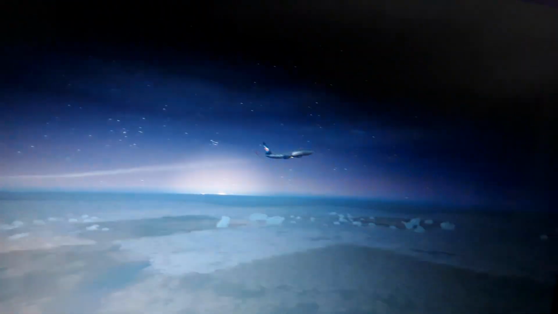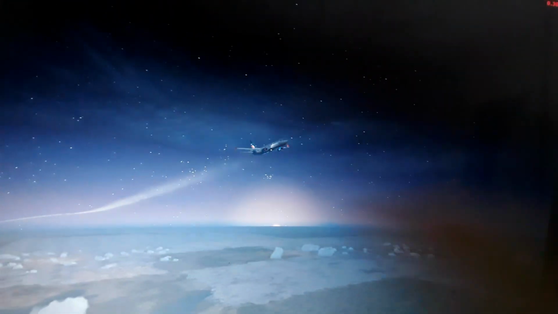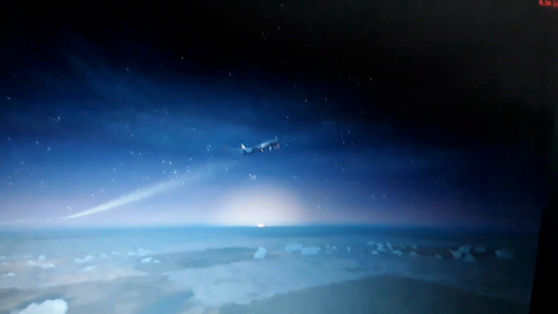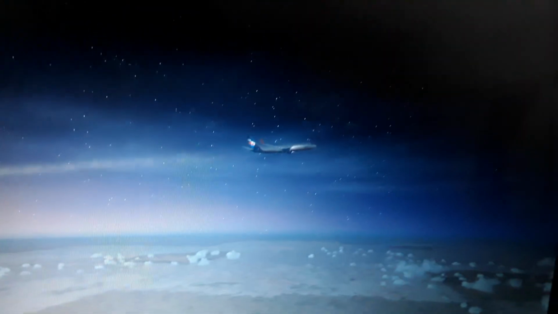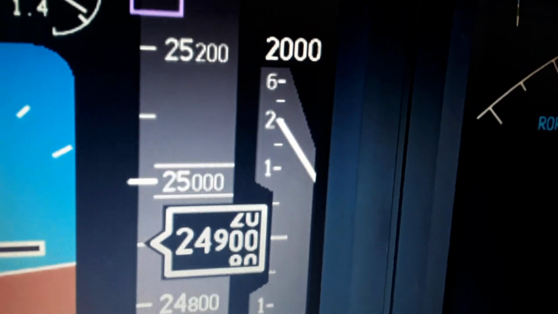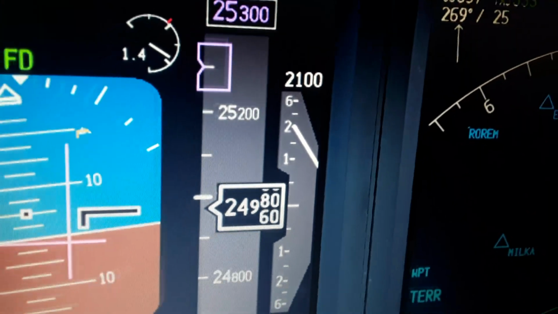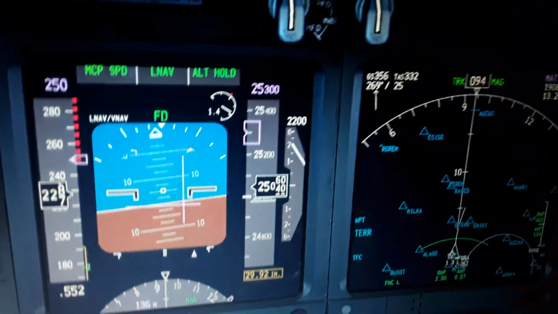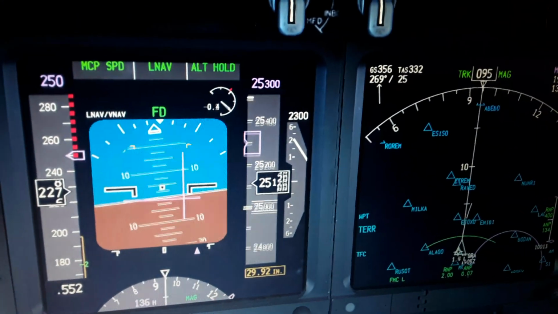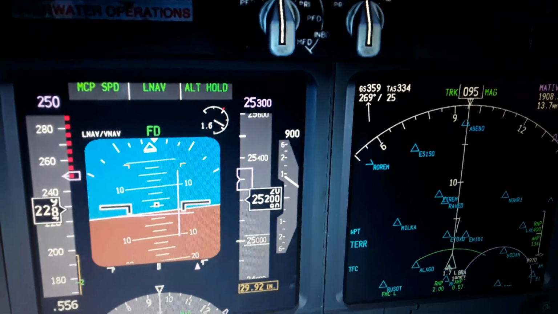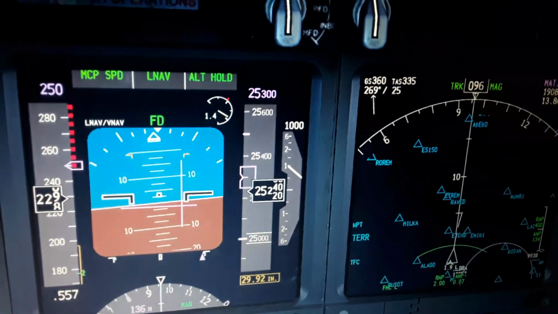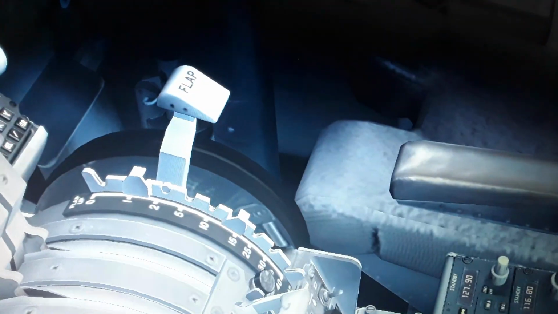We have some chemtrails over here. You can see this line being created by our wing. And here we reach our altitude. The vertical speed that was showing is gonna be 0. Okay. We're going to increase our airspeed a little bit more.